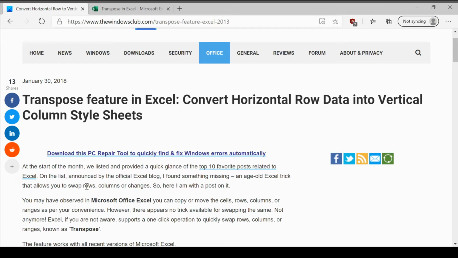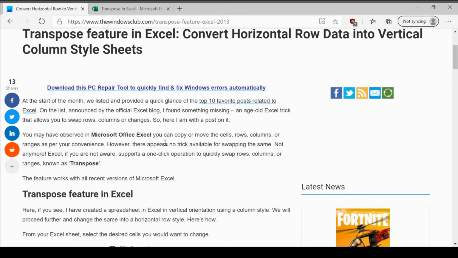We are here with a video on using the Transpose feature in Microsoft Excel. This feature is used for converting horizontal row data into vertical column style sheets. You can copy or move the cells, rows, columns or ranges as per your convenience. All you need to do is select the entries, right click, select cut or copy and then paste it elsewhere.